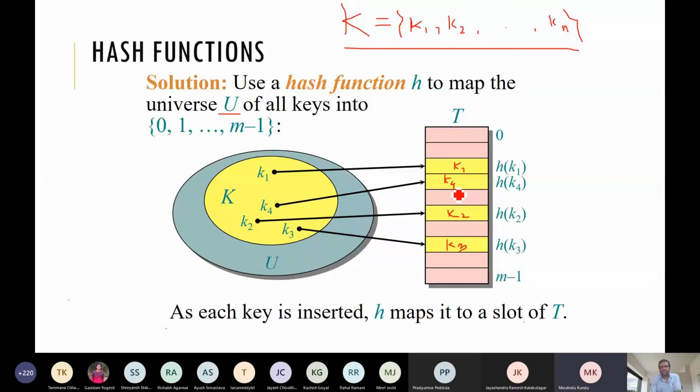The array is exhausted. Elements are already loaded. Yeah. Another example is this situation. So this is k5. So h of k5 is some value which is not empty, that means it is already occupied. So k2 was there. So now k5 is also mapping to this cell, this array position.